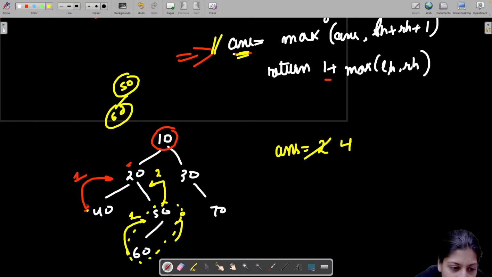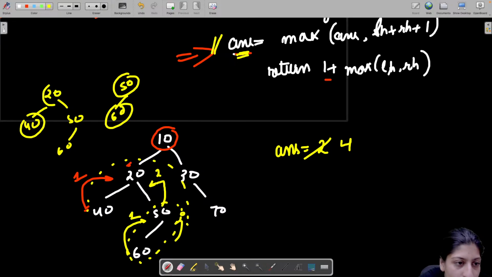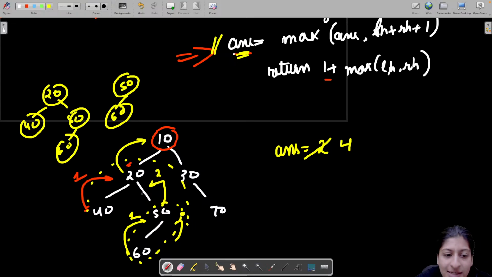And if you observe, suppose this was my tree, what kind of tree is it? 20, 40, 50 and 60. So what is the maximum number of nodes between two leaf nodes? That is 1, 2, 3, 4, and exactly that is what answer is storing at this point of the recursion call. Got it? Now to the function, what I'll return is the height of this tree. So what height will this return? It is 1 plus max of LH and RH. RH is 2, 1 plus 2, that is 3.